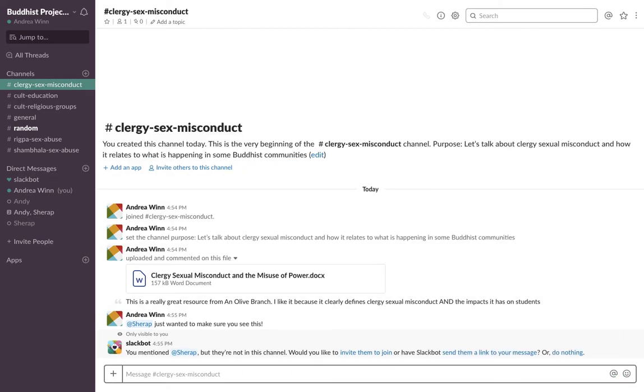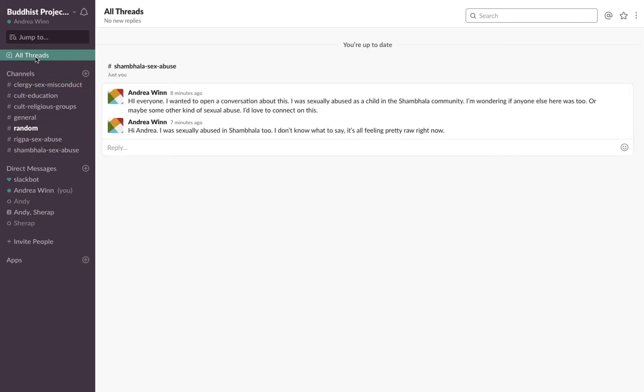Another thing that I really like is that you can go to one place. When you come into Slack on a certain day, you can go to one place and see everything new that has happened since you were last in Slack. I really like this a lot because I know that I'm not missing anything. And the place you can go to is All Threads. It's showing the latest activity that's happened.